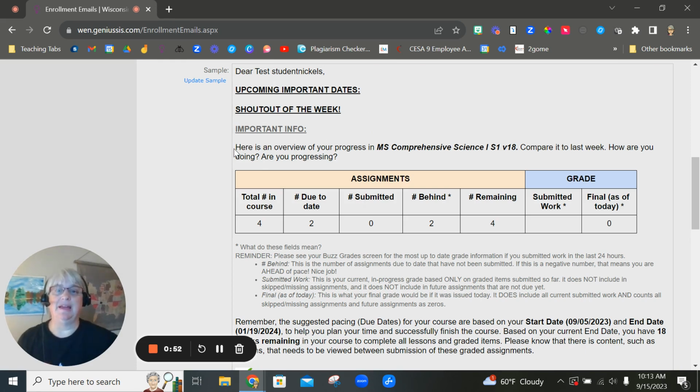Below that, where it begins saying, here is an overview of your progress in the course, from there down is the standard progress form that you're used to seeing from teachers. The table is going to be a quick glance of a lot of information. The orange section, orangish, yellowish, refers to the assignments, and the blue columns are regarding the grade.